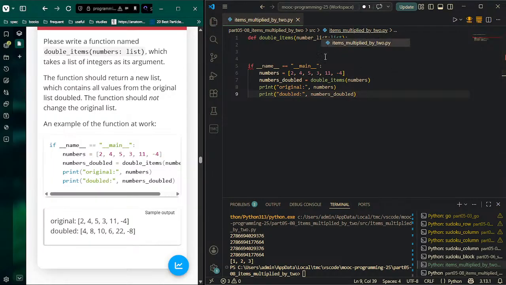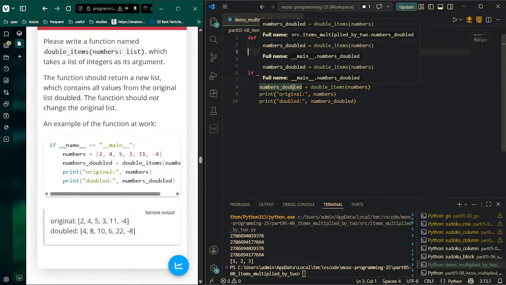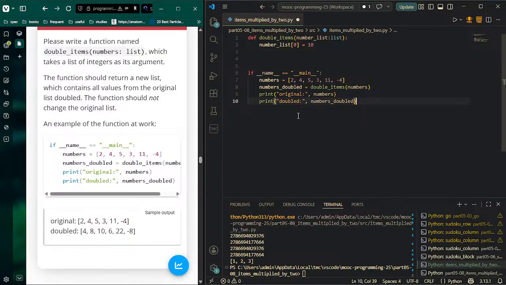So to prove that, I mean, maybe I'm wrong. Let's prove it. Let's try to change something from numbers, right? So if we take number list and make that 10, okay? And now we're going to print out numbers doubled. This is perfect. So we're seeing the original, which was numbers, and we're seeing the double, which is numbers doubled, okay?